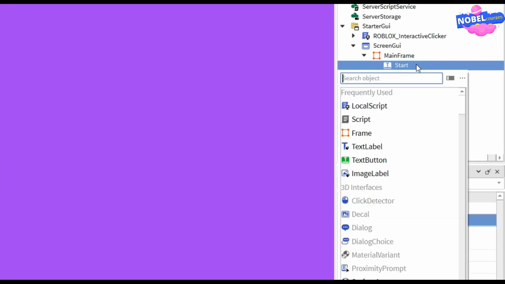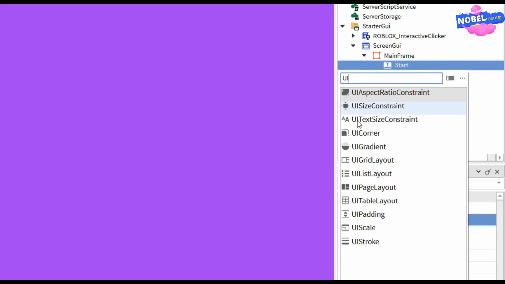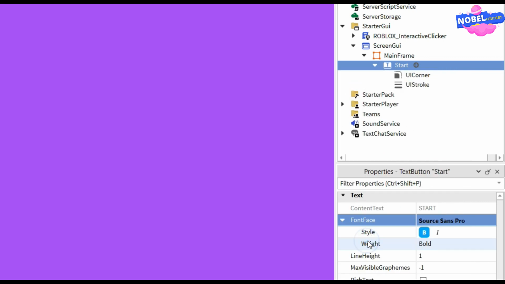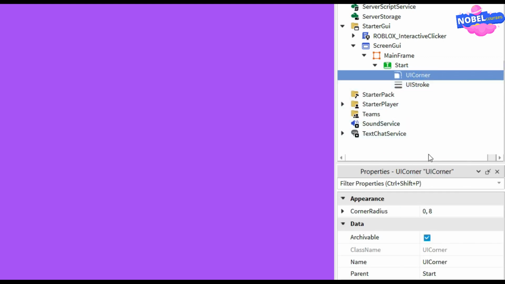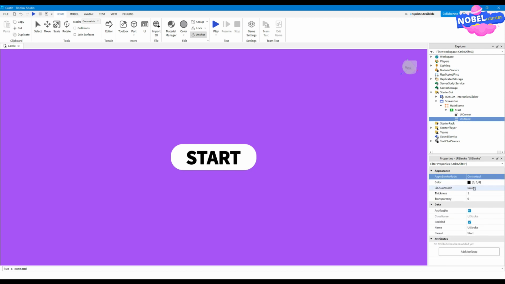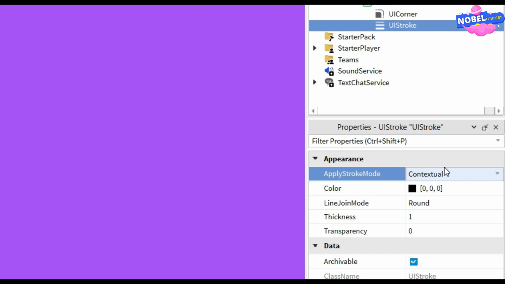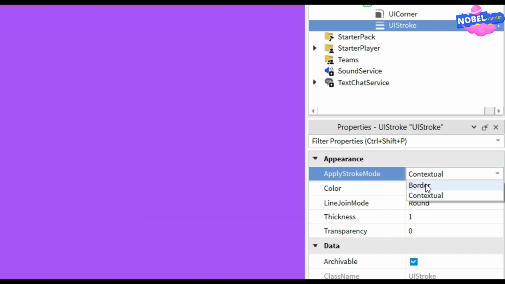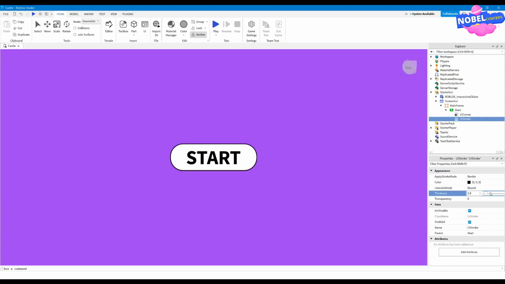What I like to do as well is add a UICorner and a UIStroke. I will be explaining what these are as well. When we add a UICorner, it's going to make the corners rounded, and we can adjust it however we want. If we want a smoother, rounder corner, we just need to increase it, something like this. The UIStroke is basically going to apply a border around the frame. So in the properties window, where we have Apply Stroke Mode, instead of Contextual, we're going to change it to Border. There we go. And then we can also change the thickness.